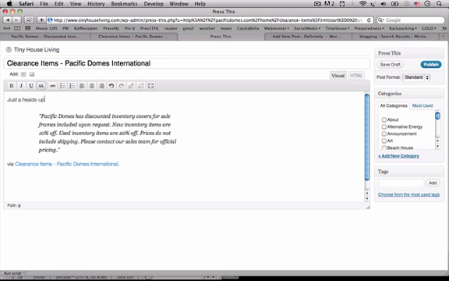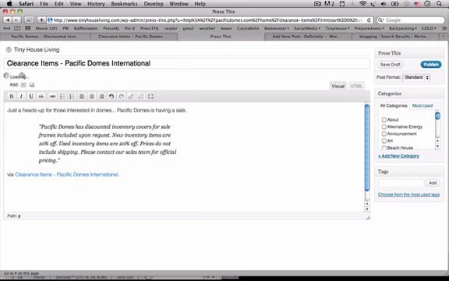just a heads up for those interested in domes, Pacific Domes is having a sale. Now, like I said, had Pacific Domes not put that link in there to a content page on the internet, I couldn't have blogged about this. Let me continue. And I'm going to pull in an image from their website.